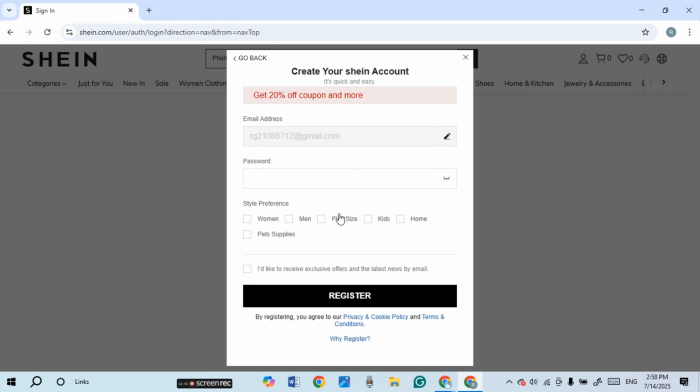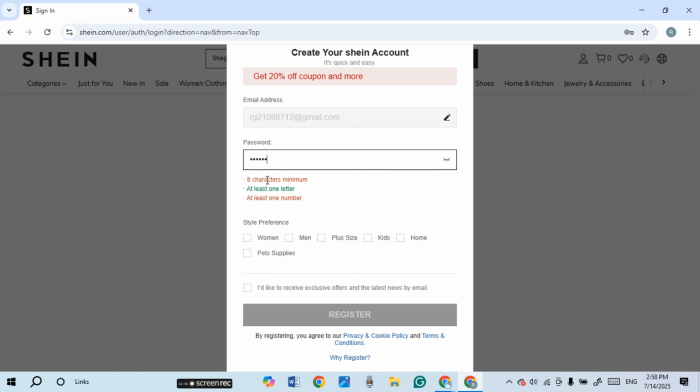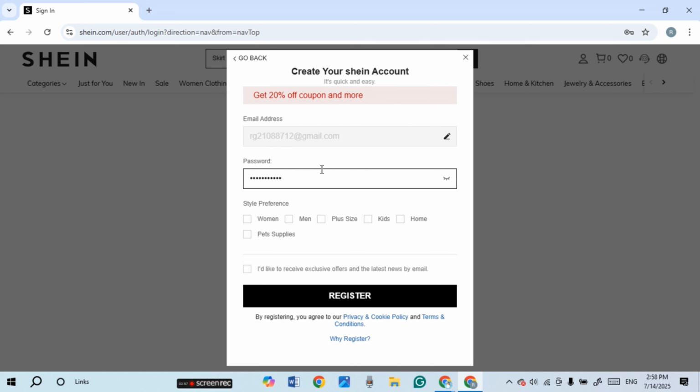Now you can see over here you'll be led to this kind of interface. From here you'll be able to create a password for yourself. So simply click on the field of password and create a very strong password for yourself. Your password must contain 8 characters minimum, at least 1 letter and at least 1 number. So simply create the password accordingly.